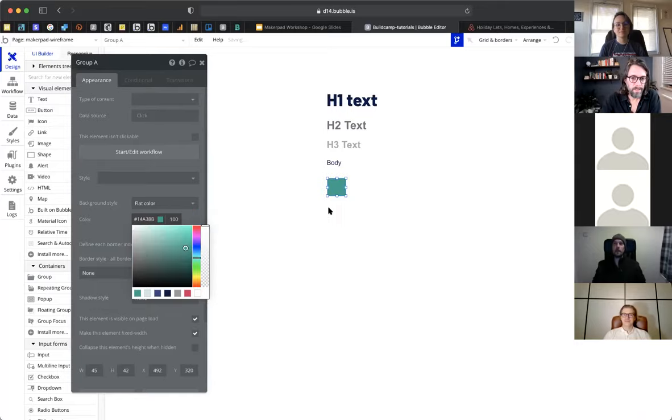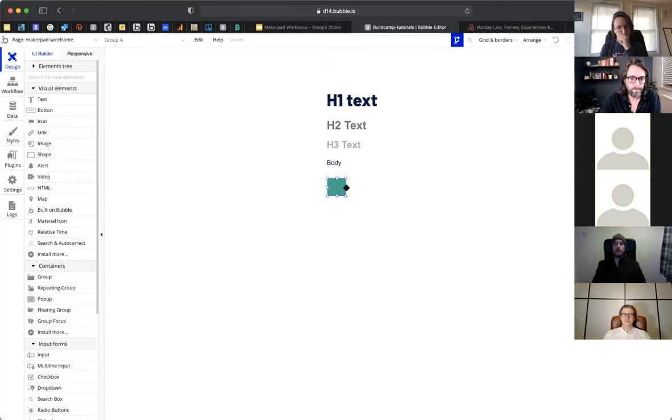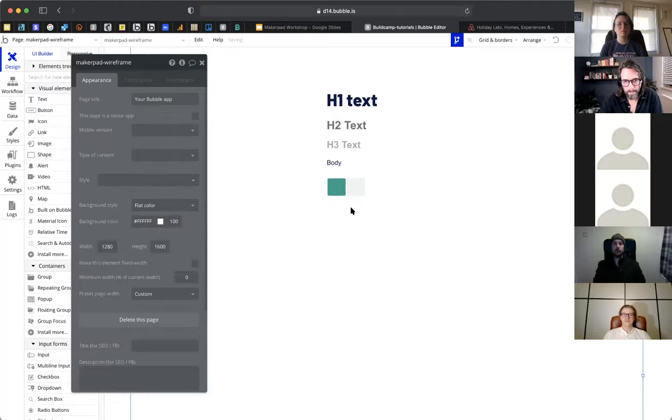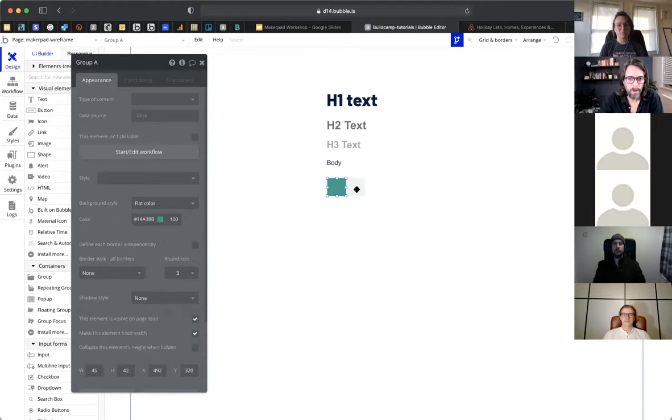So if I pick this as my brand color, then I might have an inverted version of this, or like a fade of this color. Maybe this is an inverted button. This could be a login button. This could be a sign up button. What other colors would I have?